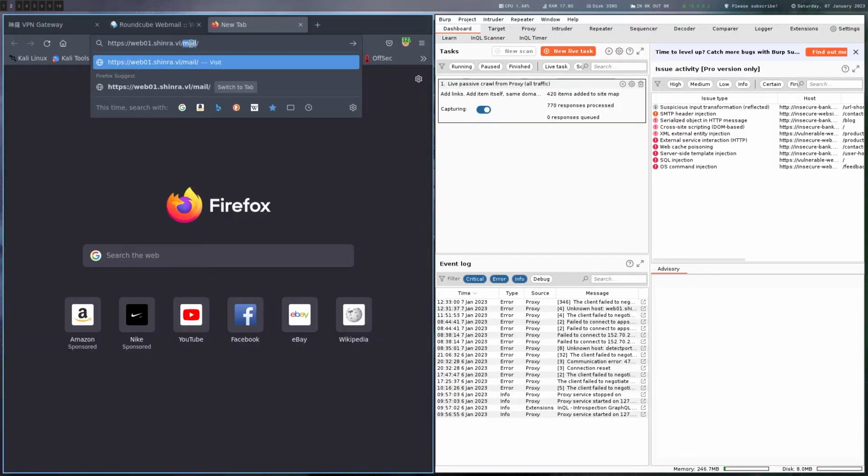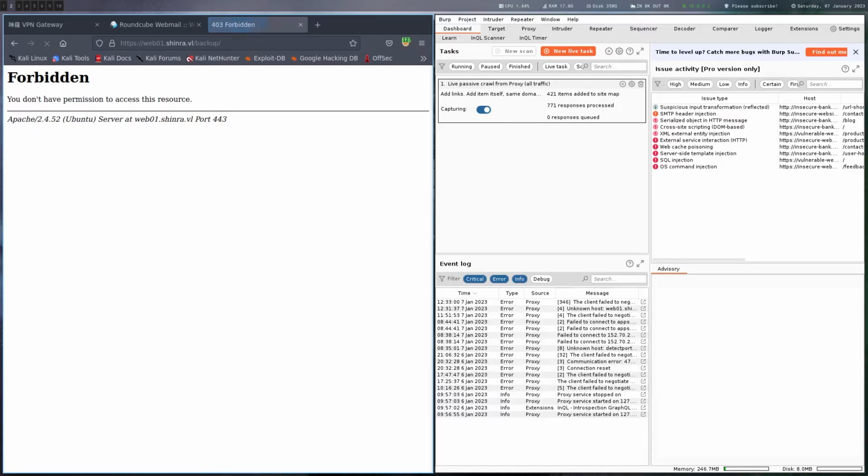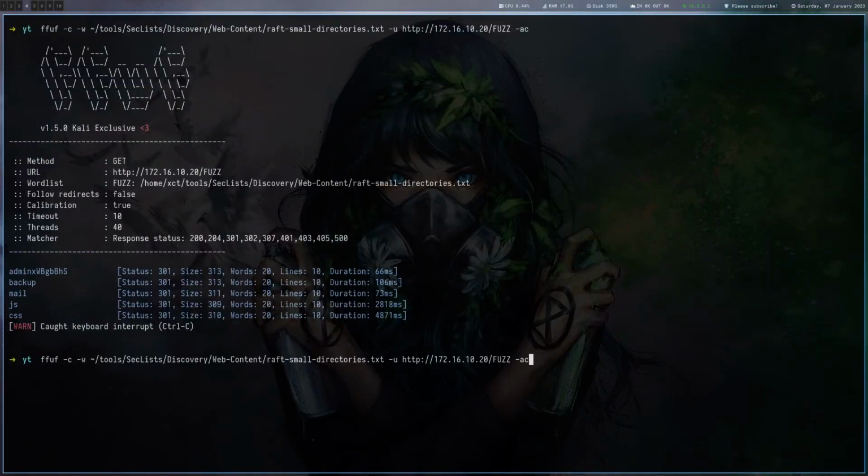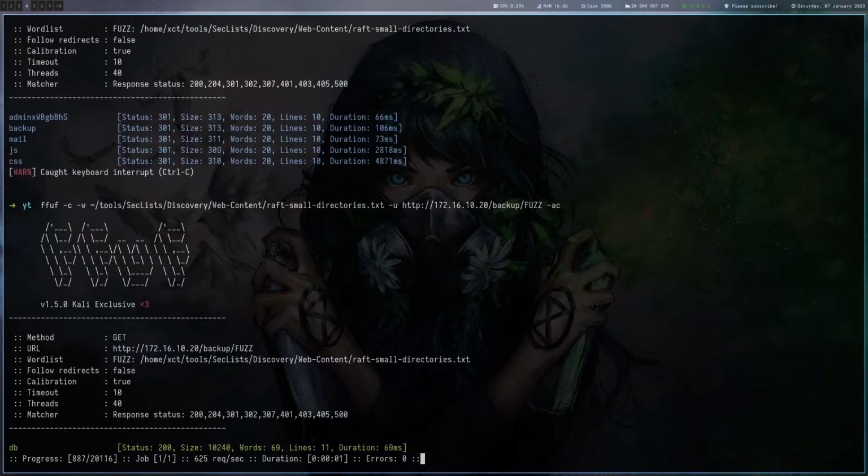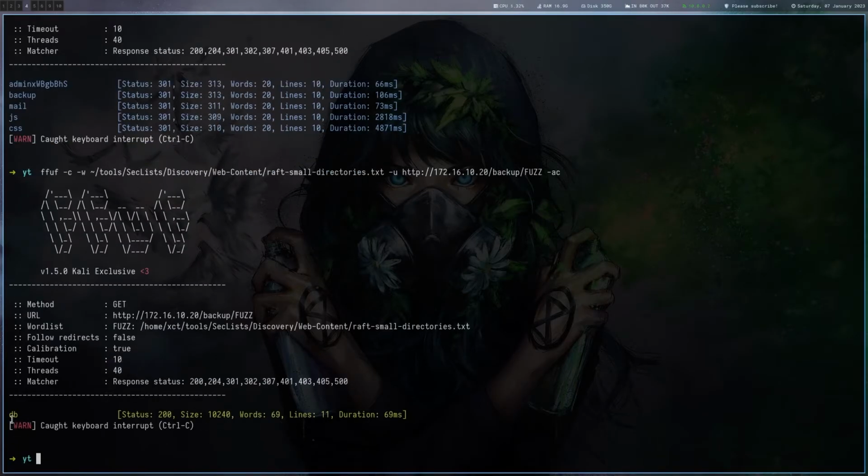Let's see also if we can get something in the backups directory. And no, it's forbidden, so we can't at least list the contents here. So maybe we want to fuzz this backup directory as well, just like this. And we can see there's a DB file.